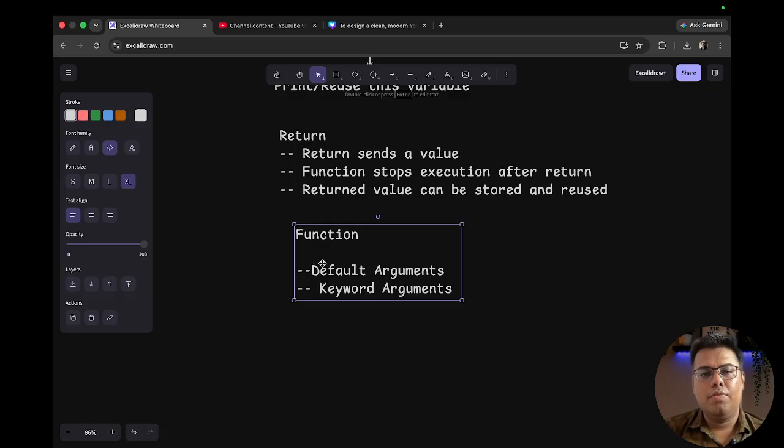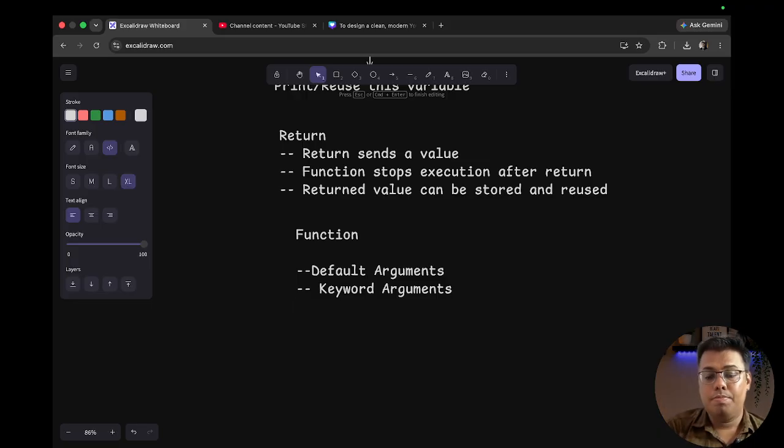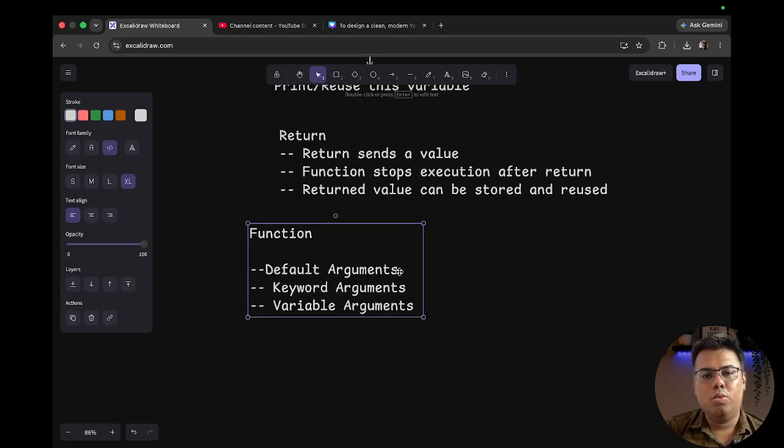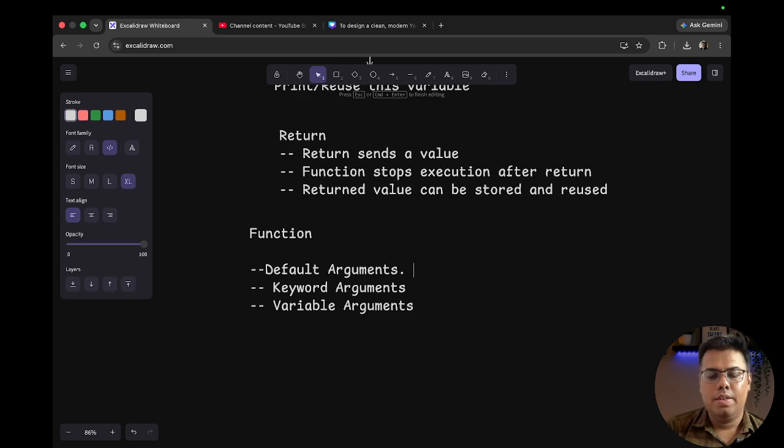So under the function, we have default argument. Then under the keyword, we have keyword argument, and something else we have is variable arguments. This is a broader division. Okay, variable arguments.